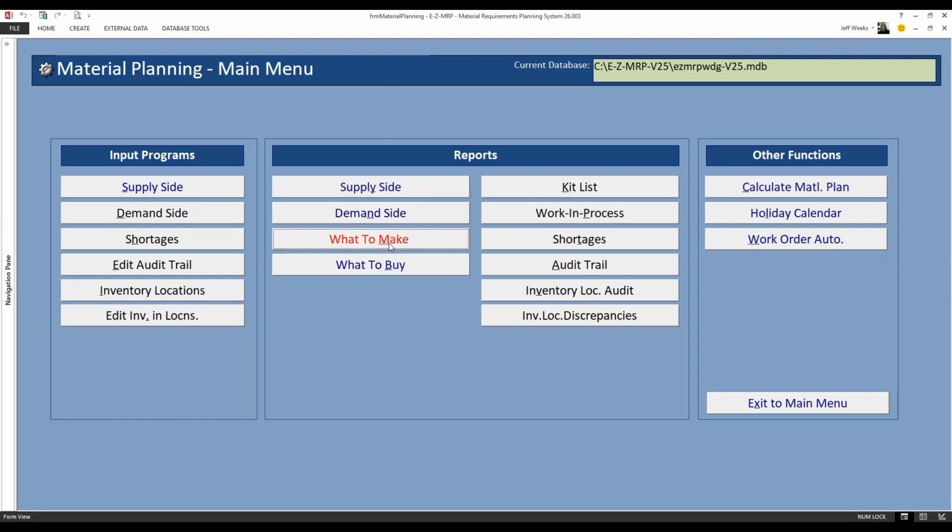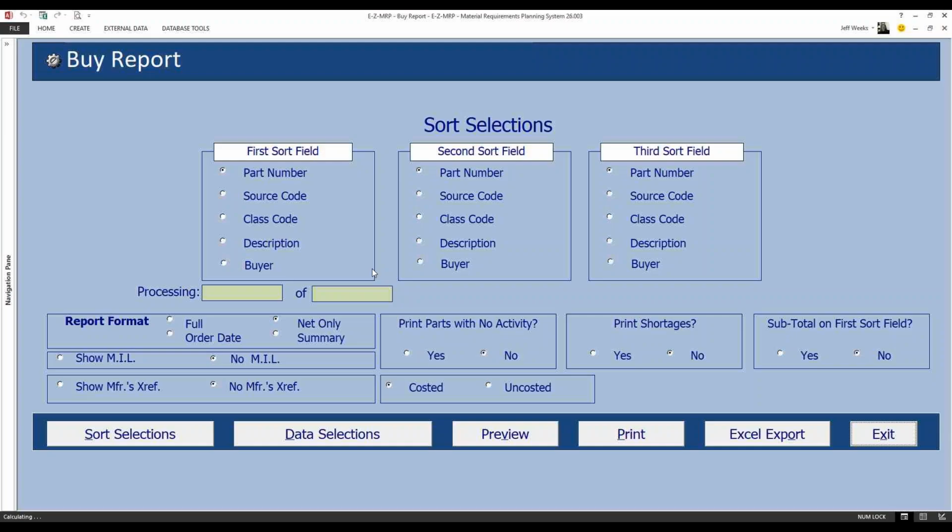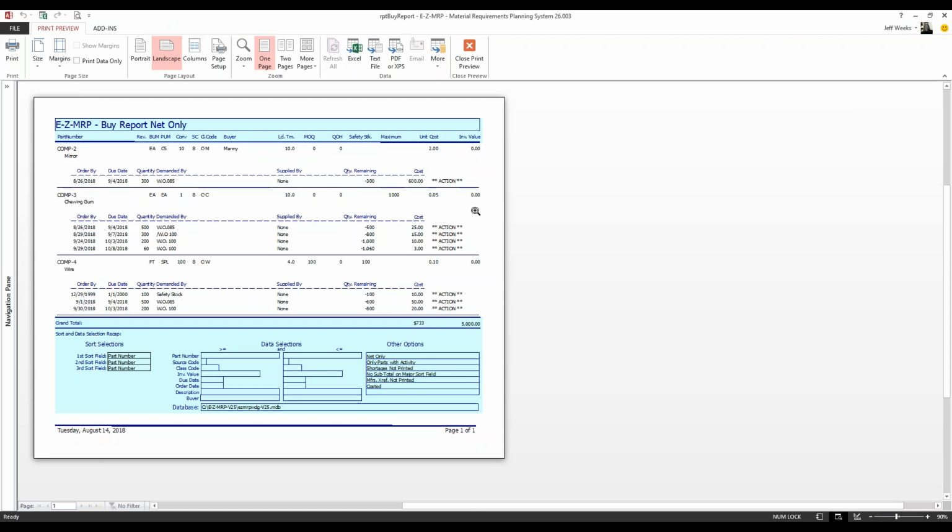So in part 1, we looked at our make report and we created a work order for some SA1s. Now we're going to look at our what to buy report. We are going to look at the net only. We don't want to spend time going through 100 pages of a report. We just want to know what action items we have to complete in order to have enough raw material to fulfill our current demand. As you can see, we have quite a few action items. So let's take a look at these action items.